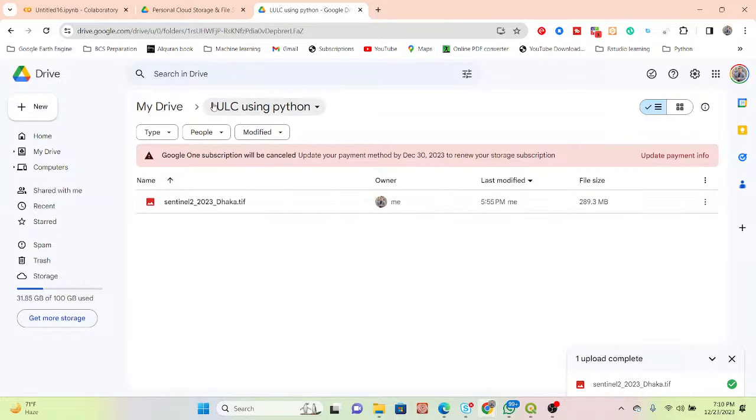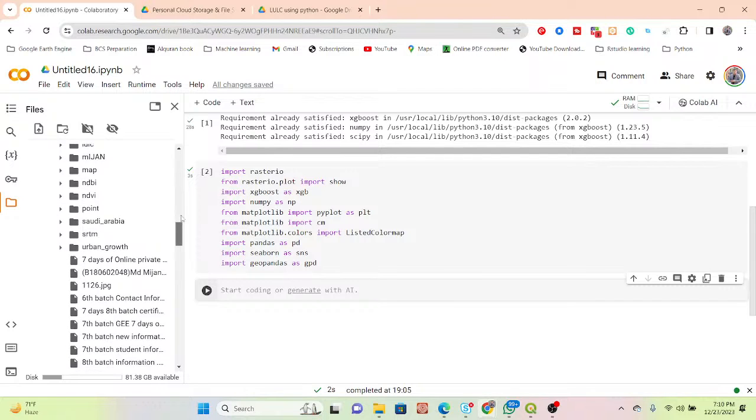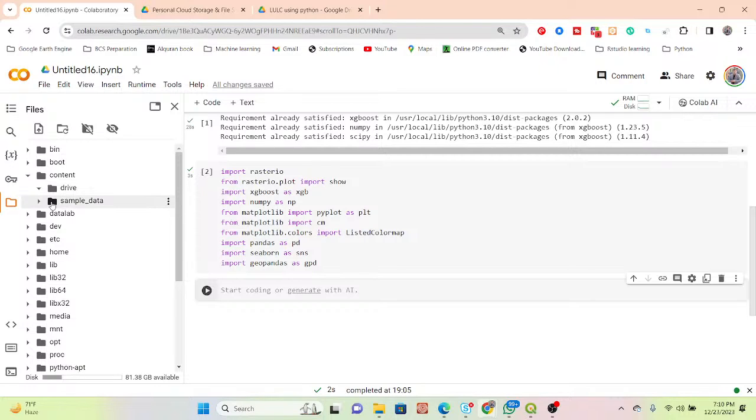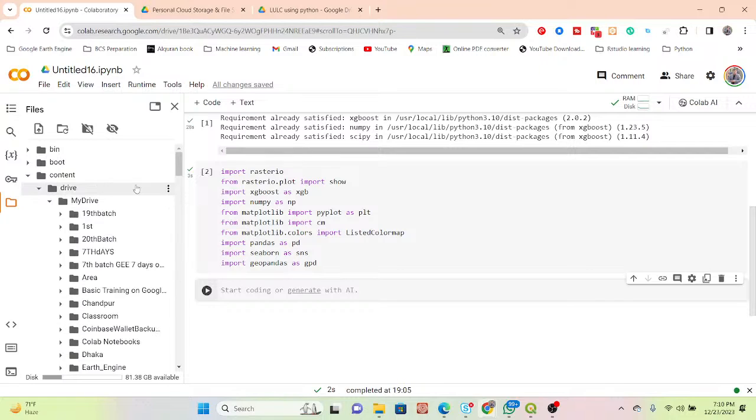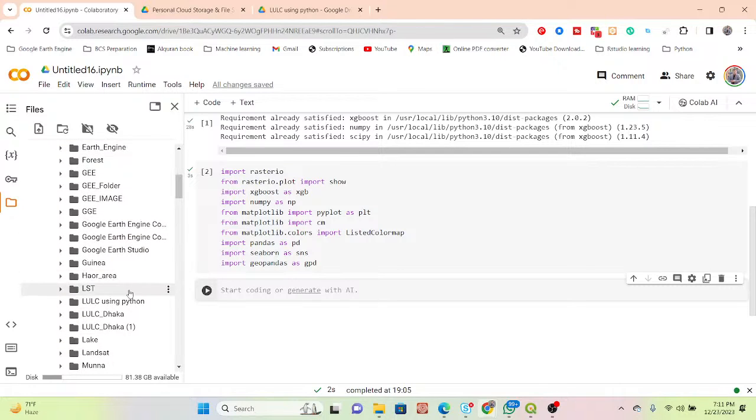You can see my Drive, this is my folder. Now I simply go in here again, and you can see refresh. When you want to upload anything new, simply click on the refresh button, otherwise you will not get it. And further, you can simply check my Drive. I put the folder name LULC using Python, so I simply find this folder. Yeah, I can see LULC using Python.